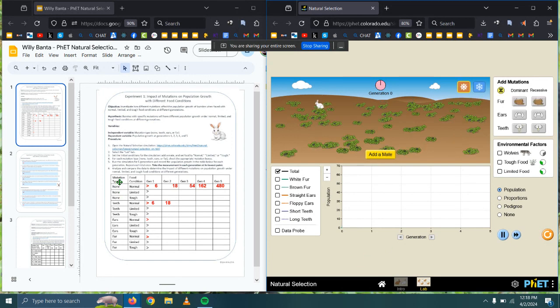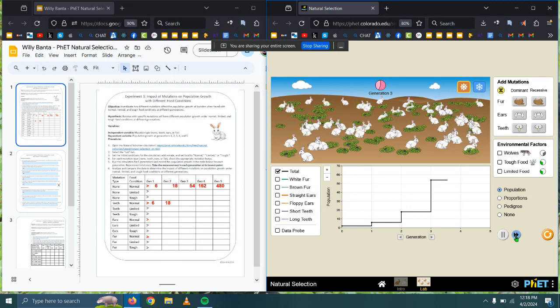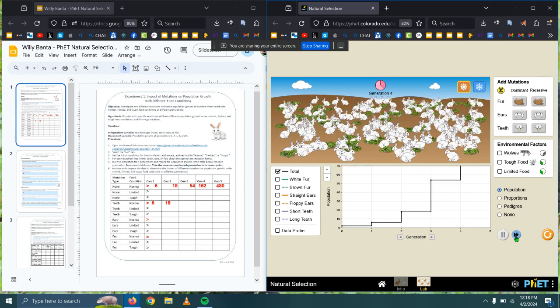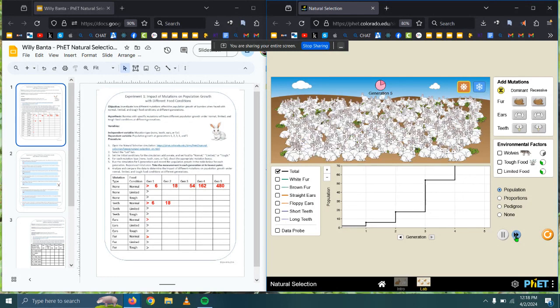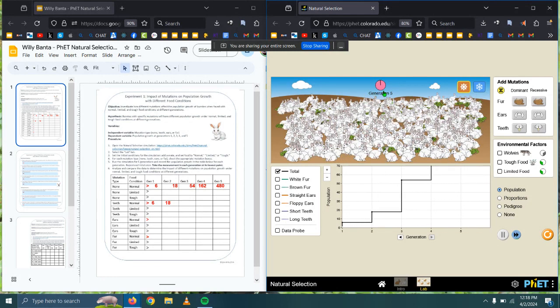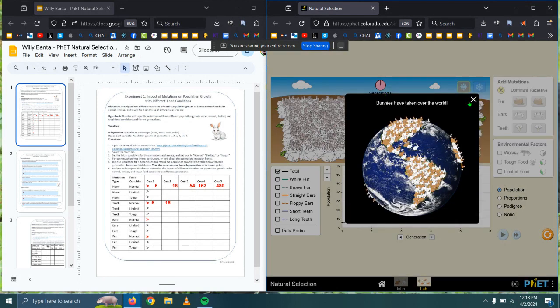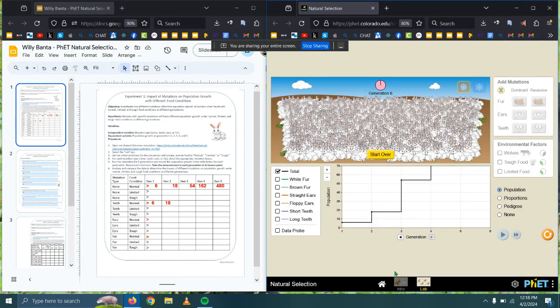So the first one is mutation type none and food normal. So let's get started. Click animate. Click the double arrow to make it go faster. You only have to go 5 generations. We'll go a little bit longer to see what happens. Right here, generation 5. In generation 5, the bunnies have taken over the world.